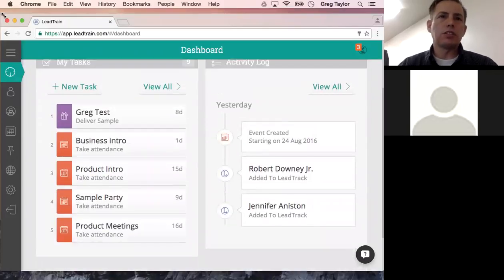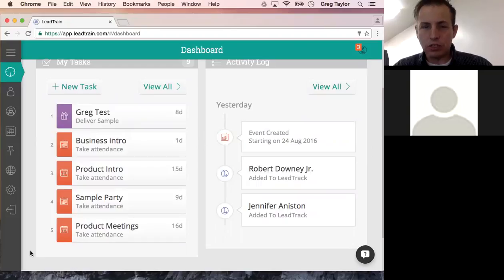The heart of Lead Train is basically your daily schedule. It's being able to make your time as productive as possible so that every day when you sit down to do your business, you have everything laid out for you and you can just go down the list and boom, boom, boom. You've got a bunch of tasks that are basically created based upon actions you've taken previously. And I'll show you what I mean there.